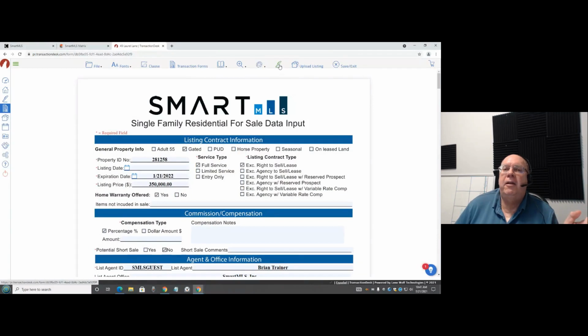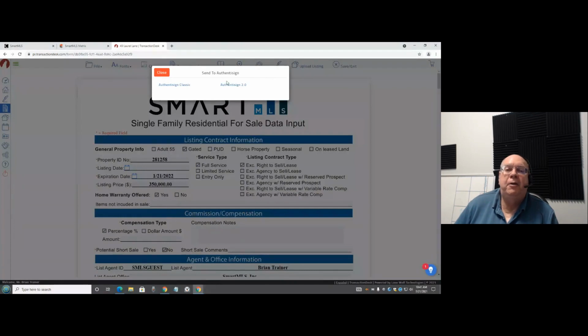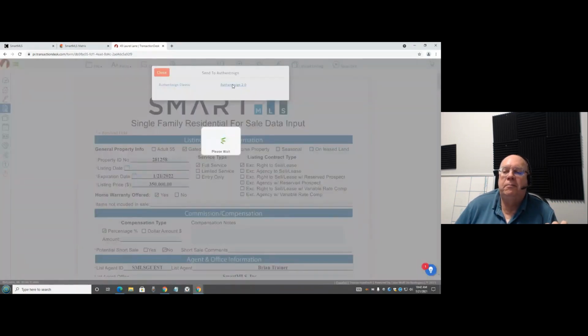And I'm going to click the Authentisign, the little pen up here. There we go. Now it asks me, do I want the classic one or the new one? Well, the new one launched yesterday. They still allow you to use the classic one if you want to, but I would strongly recommend that you use the new one because eventually that one's going to go away. So let's just get on with the new one here. I'm going to click Authentisign 2.0.